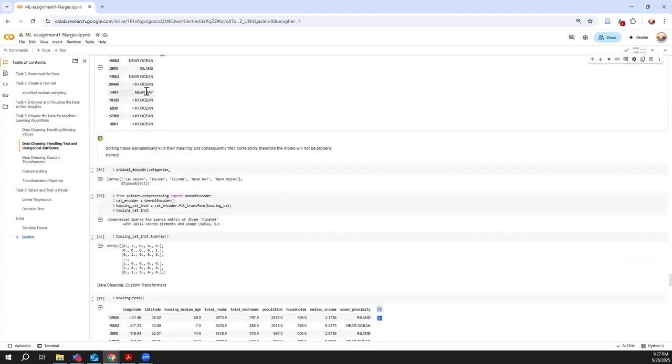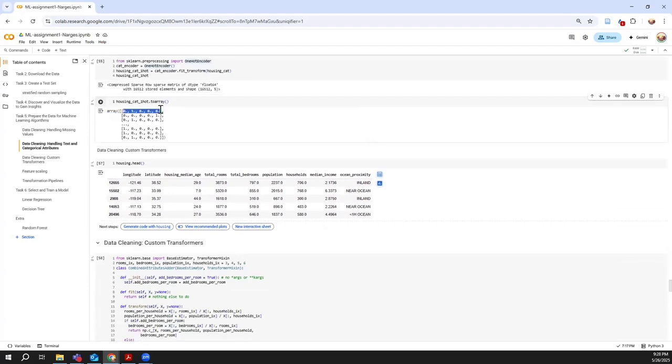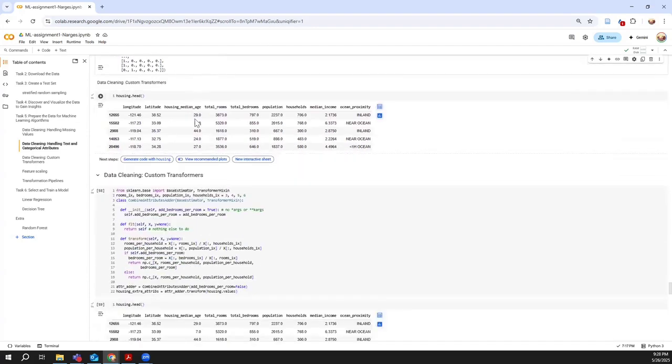So in order to prevent this problem, we use another function here, which is called one-hot encoder. And this one assigns numbers in the form of an array of zeros and ones to each of the 5 different values of that parameter. And it fixes our problem.